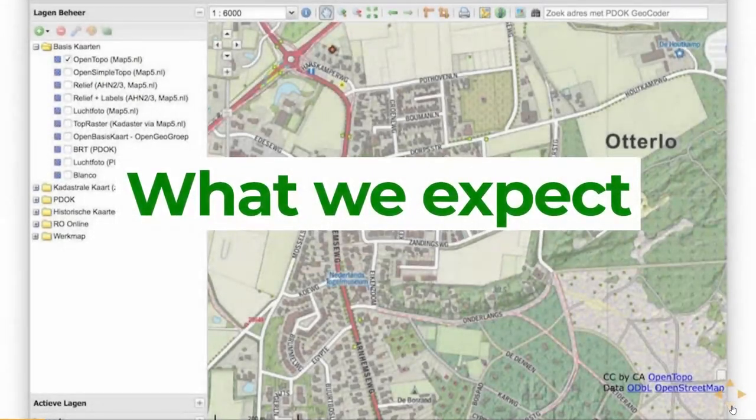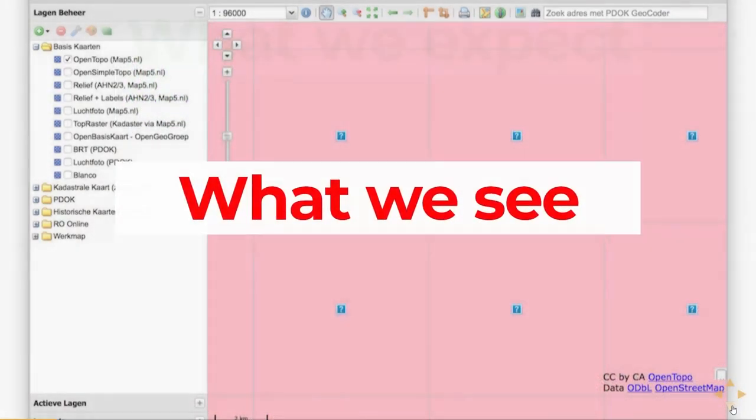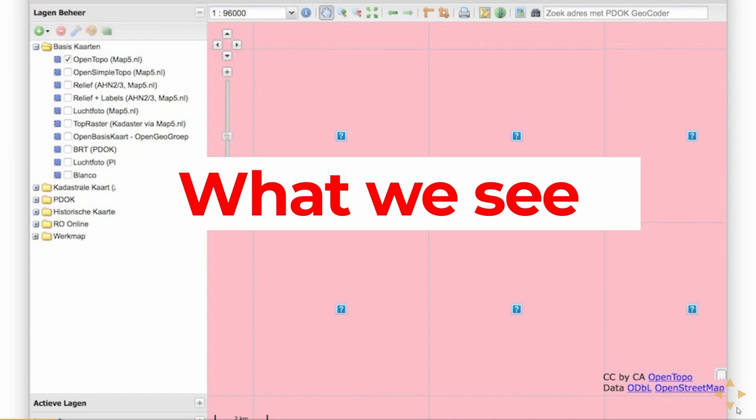Probably many of you have seen this. Let's say it's an OpenLayers application with tiles. This is what we expect. But this is actually what we see. Has anyone seen this? Yeah. Never. Oh, good. But you all have very high quality web services.